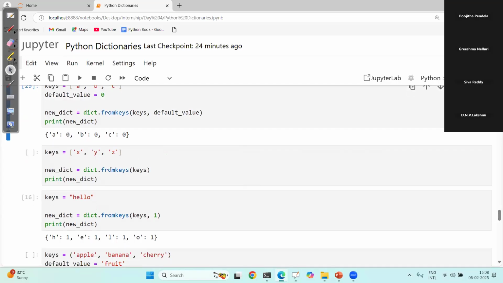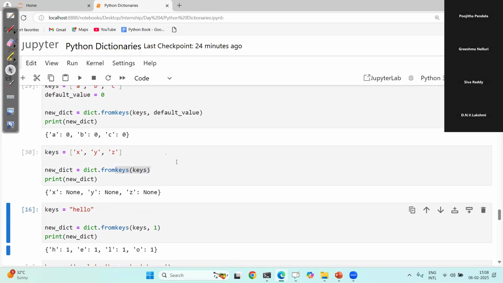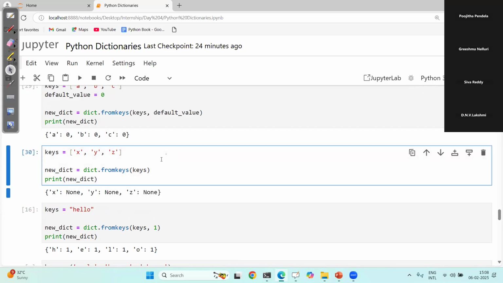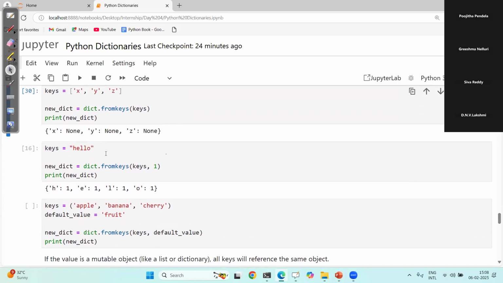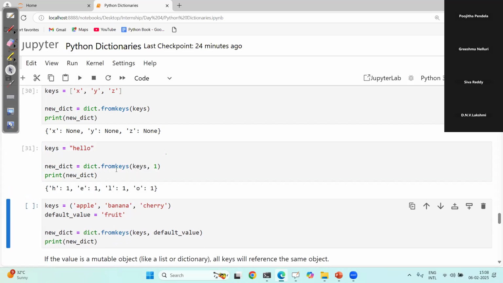Example number 2 is, if I don't pass any values, by default it will take None. See here, this is example number 2. Example number 3 is, look here, whenever we pass a string as an argument for the key, see here what is happening?